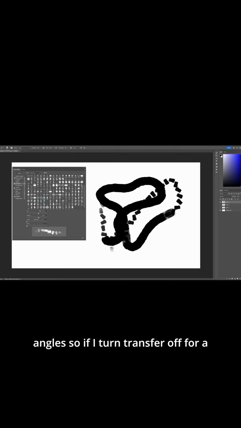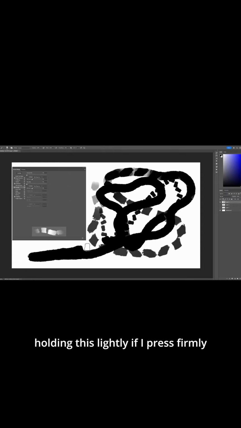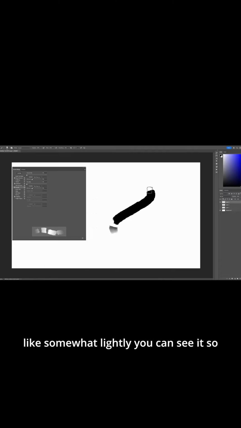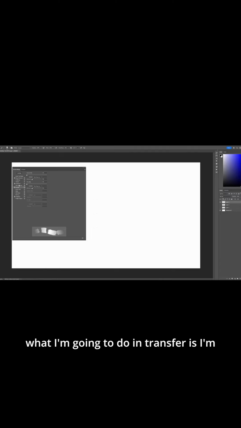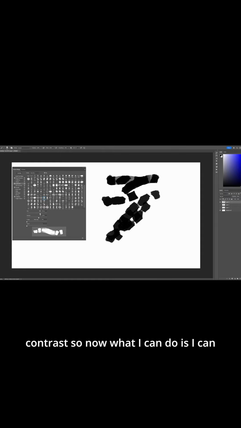So if I turn transfer off for a second, you can see it's kind of influencing. If I turn it on and I'm holding this lightly, if I press firmly, you won't see it. But as long as I press somewhat lightly, you can see it. So what I'm going to do in transfer is I'm just going to drag up the minimum pressure on those two. So I've still got transfer on, but with both of these on 95, it's just going to increase that contrast.